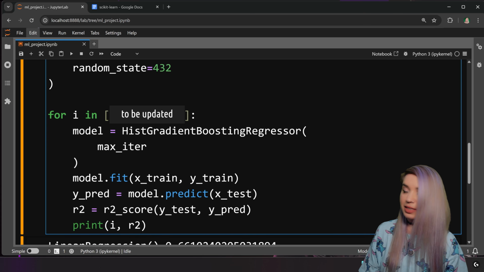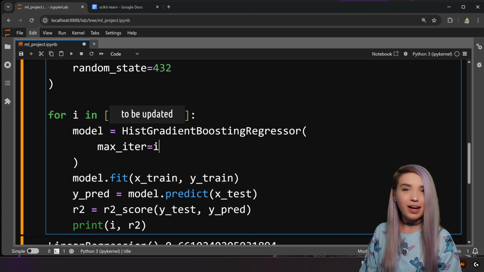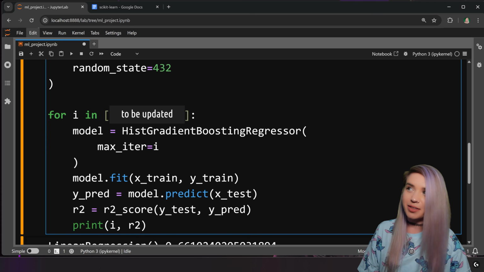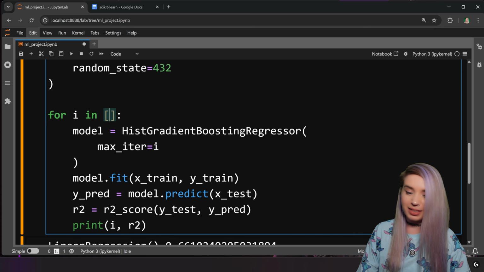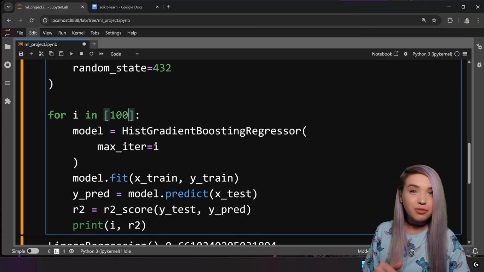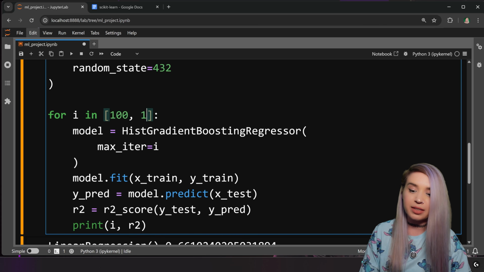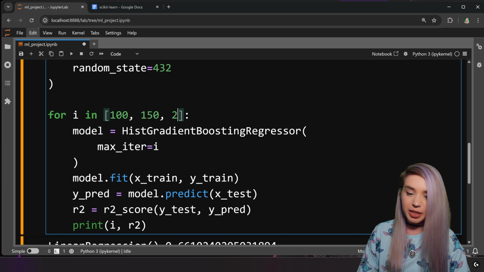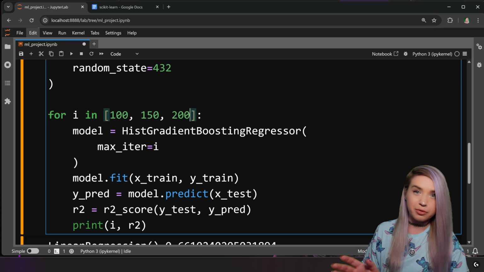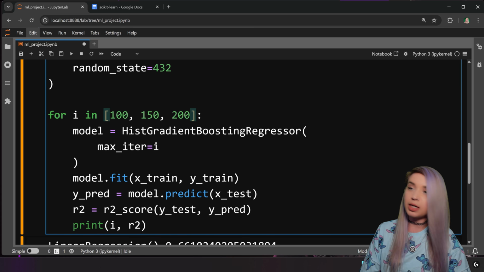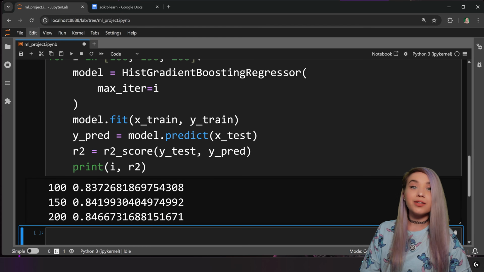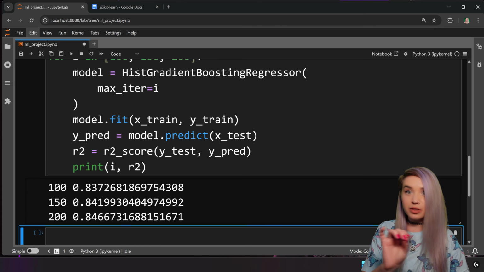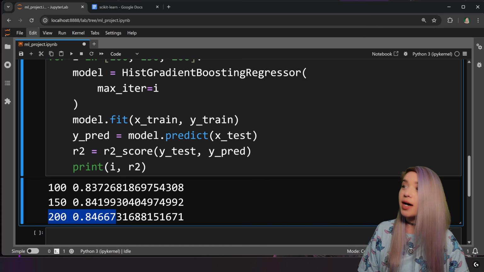So let's quickly assign it to a value of I, our iteration variable, and then as iteration options, we will pass 100, which is the default number of trees. We will also pass 150 as well as 200, and I think it's enough for now. Okay, now let's give it a quick run. Okay, we see that the best score so far is given by 200 trees.